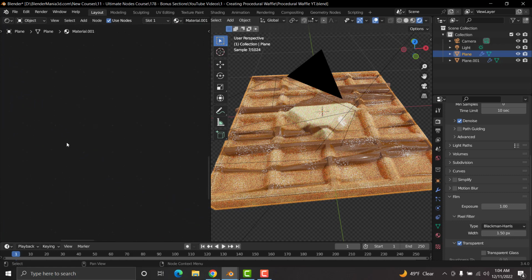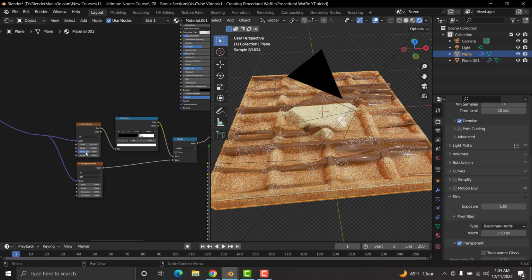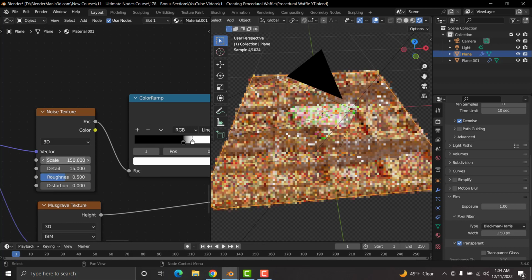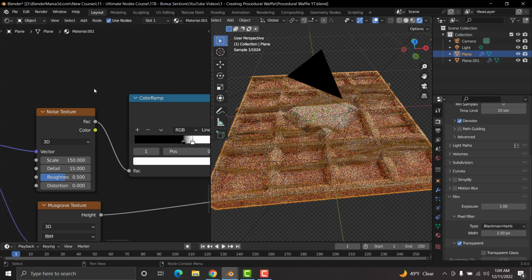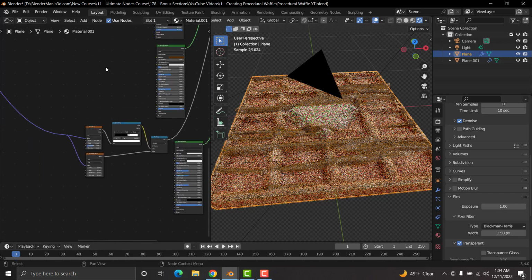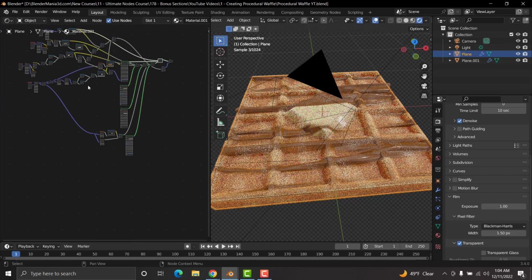Now for this noise over here, whoops, where's the noise texture? For the noise texture, maybe I'll increase it a little bit. 150 might be good. There we go. That looks great. Like I said, feel free to tweak all these different settings of the whole node setup that we've done. There's so much you could do depending on how you want it to look.